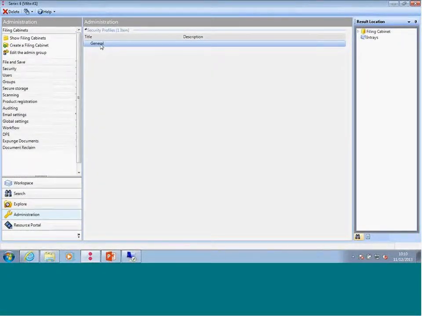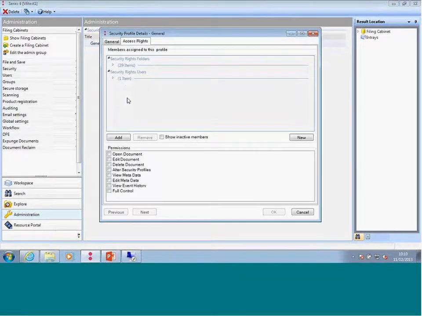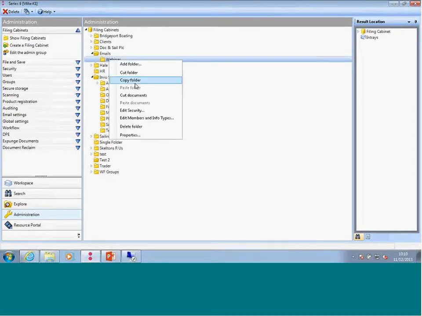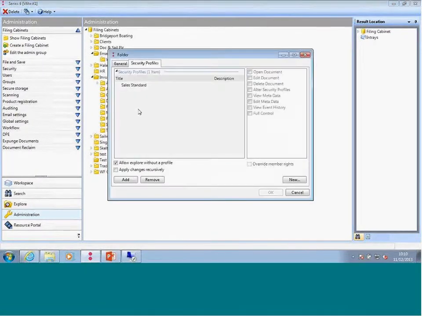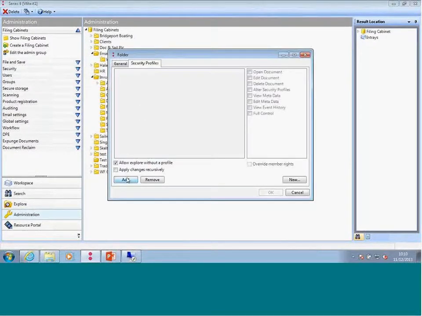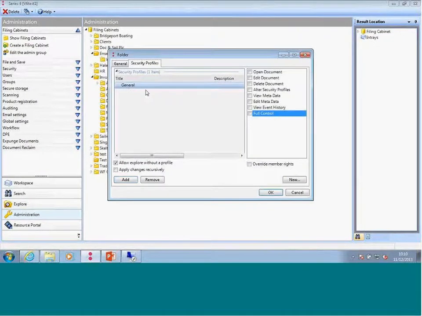So we've got a security profile here called General. That's my security profile just called General. I've got a filing cabinet here called Webinar. If I right click on that cabinet and go to Edit Security, let me just re-add it so you can see. If I add my General profile, as soon as I've selected it, on the right-hand side, I can now decide what I want users to be able to do within that cabinet.